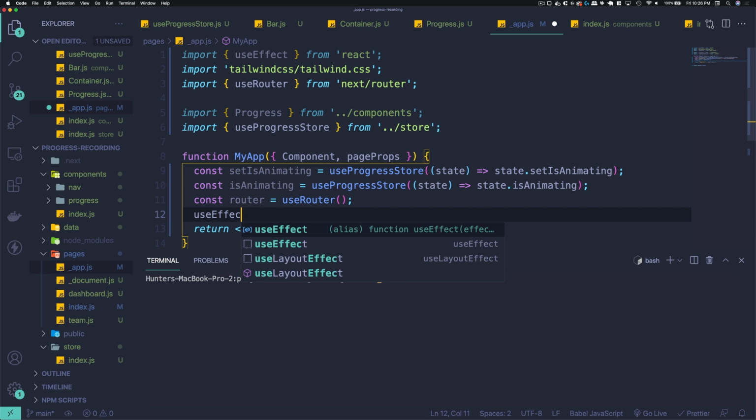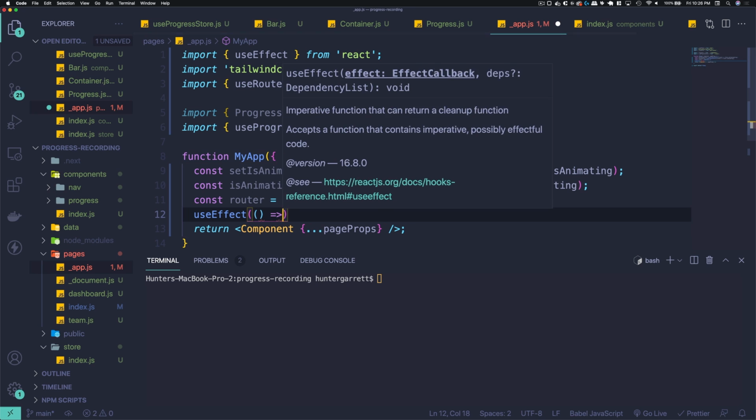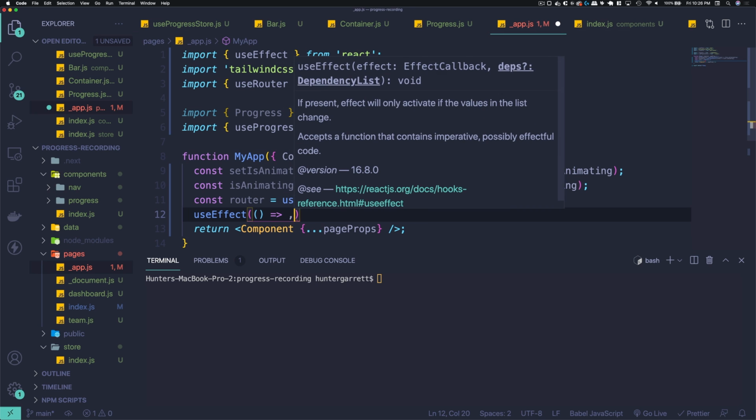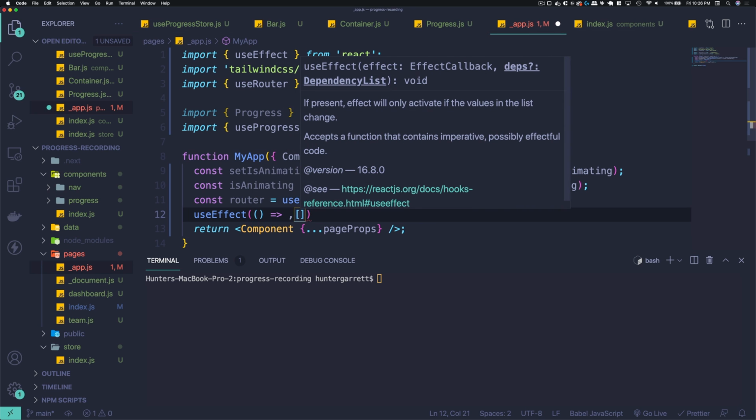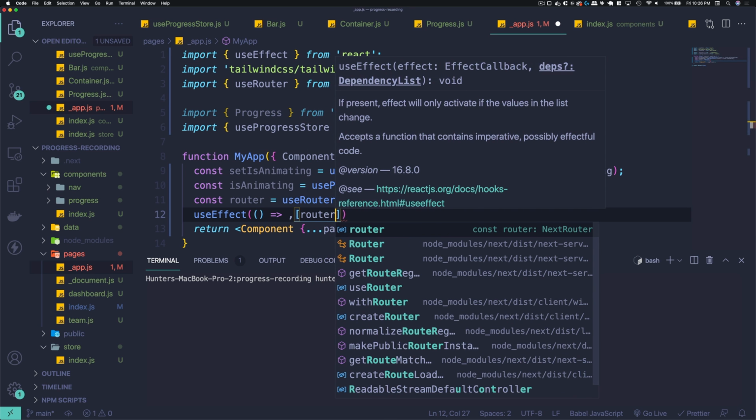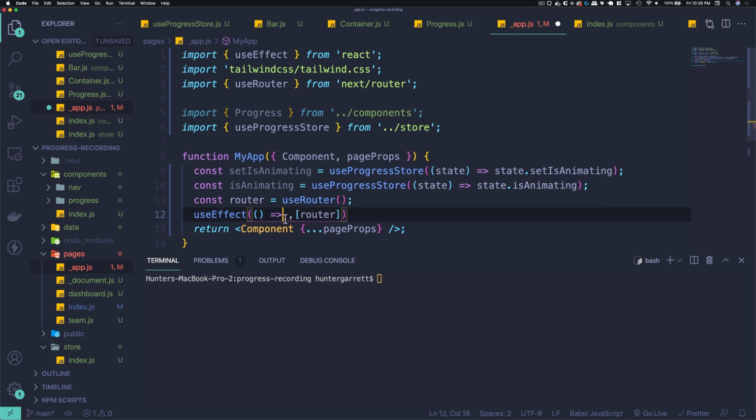So we'll write our useEffect hook, which watches for changes in certain items here, which we can define in this dependency array. And what we're looking for in this dependency array is any changes to our router. So now that we have this, we can go ahead and define everything we want to do in this useEffect hook.